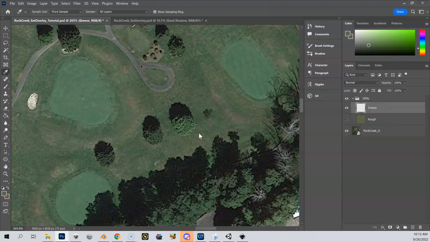And now I have my sampler again. I'm gonna sample a darker green on the fairway, hit X, and I'm going to sample a lighter green on this green area. So they're a little bit different.